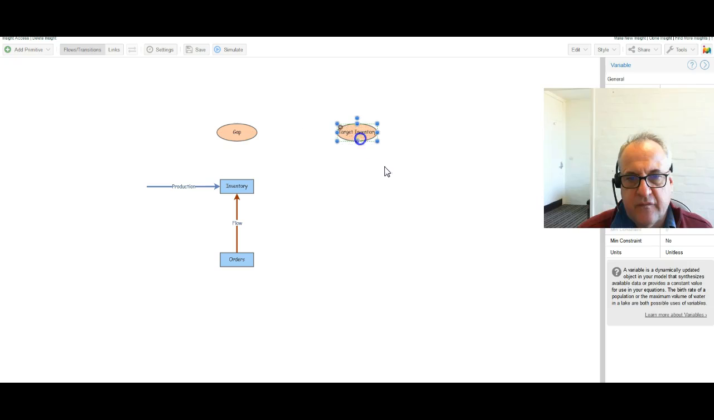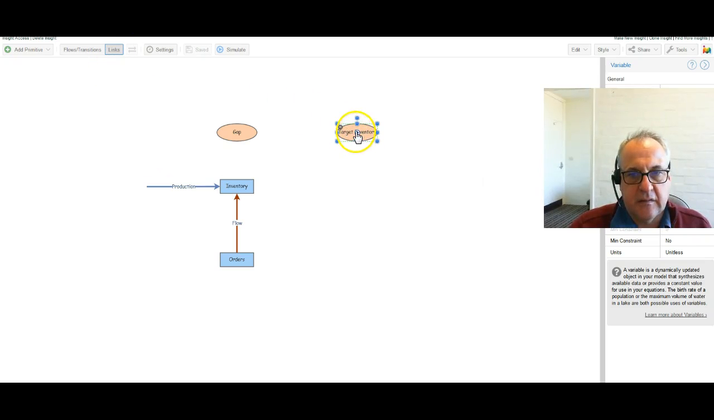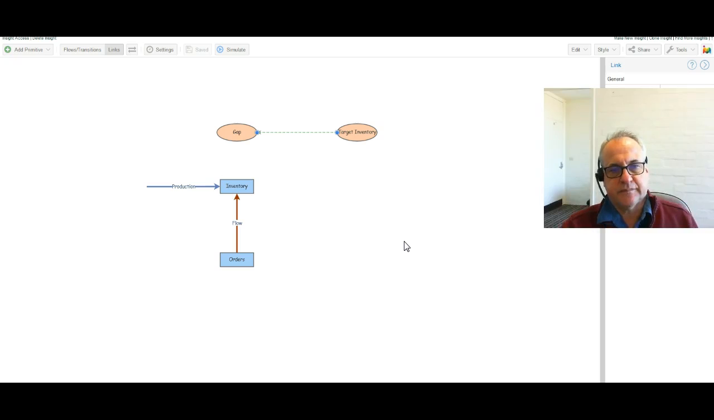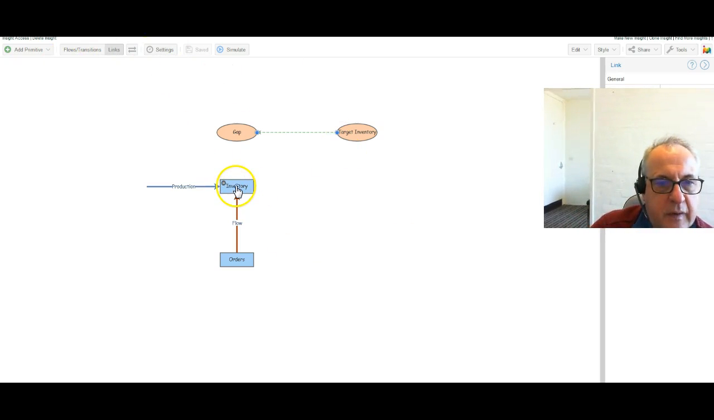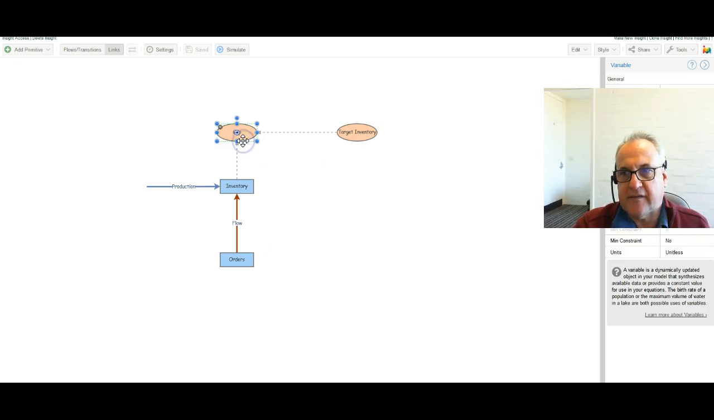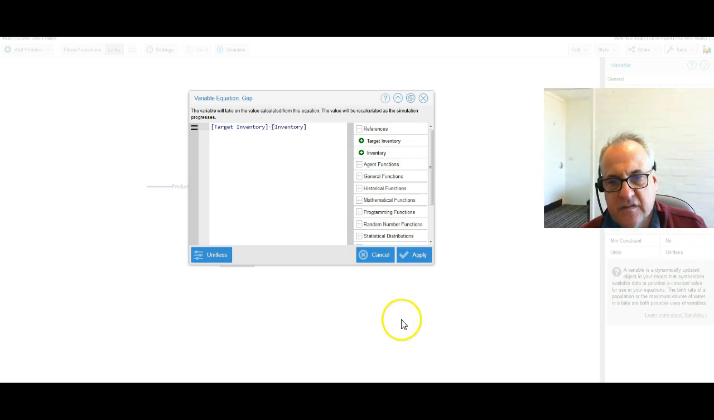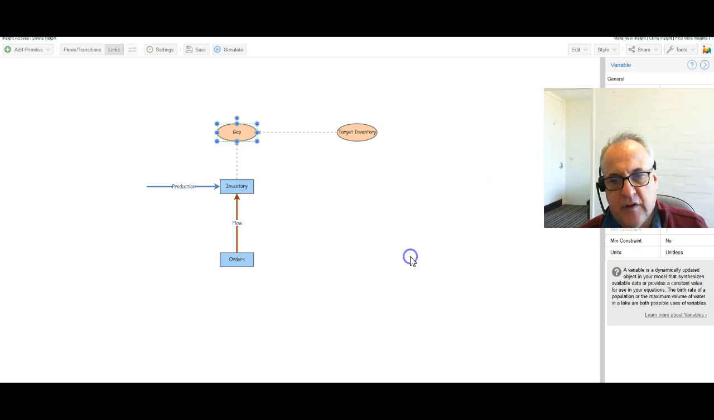Okay, now to use these variables in a model, we need to link them. Again, we click on this model and we go to link. So target inventory affects the gap, and the gap is also affected by what we have down here in our inventory, right? Okay, so what we now need to do is create the measure for gap. And we simply go to value in the equation here. Right? And what it will equal is our target inventory, how much we want to keep, less our current, what we actually have in there now. And we click on apply.